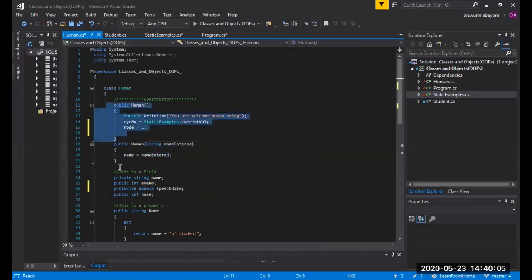So I can decide to create another method and name it public human, but it should have maybe different numbers of parameters. So that's the concept behind constructors. It helps you save time. Maybe there is some code you want to run automatically.